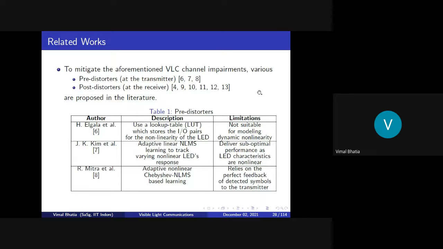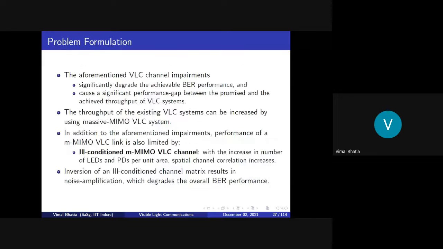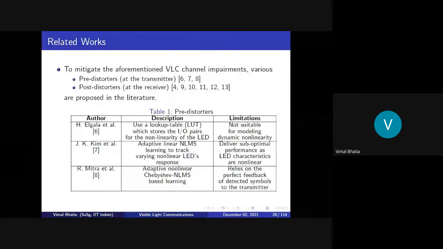Now, to mitigate these issues, there are various solutions. One way is to look at pre-distorters at the transmitter end, and the other is to look at post-distorters at the receiver. Post-distorters you might have heard of by the name of equalizers, and pre-distorters would be at the transmitter end. The throughput of existing VLC systems can be increased if you are able to fix these problems. So let's look at this.